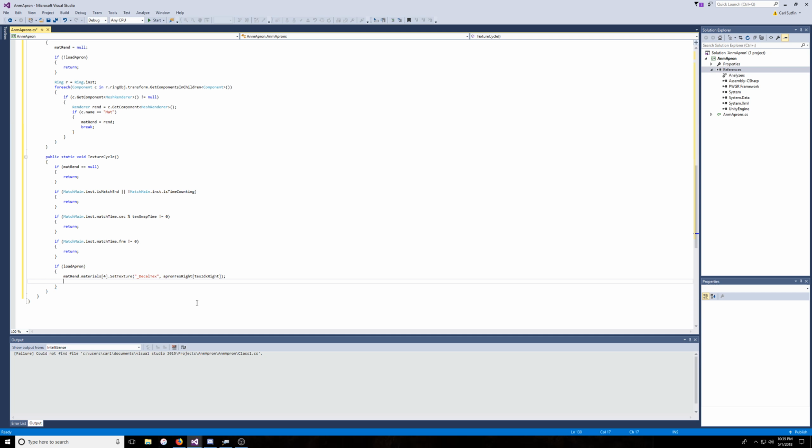And unsurprisingly, you're going to do the same thing, but the materials index will be 5. That's the left apron. So obviously you're going to want to pull from the left apron text array, and you're going to want to use the left text index. So that will literally change the texture.